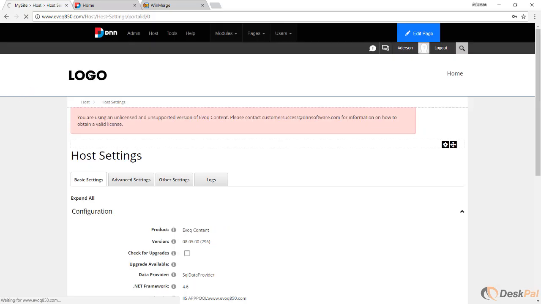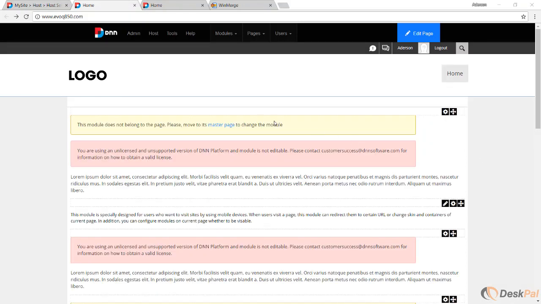Let's have a look. Now the site is running, but you may ask, why do we still have the message that this is an unlicensed version of Evoq? Because the HTML module has not been changed yet, and that's what the next steps of our process will take care of.